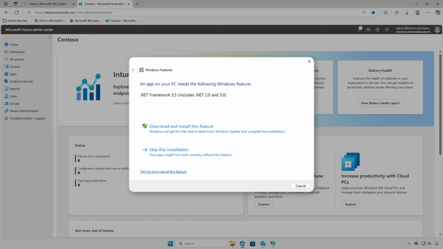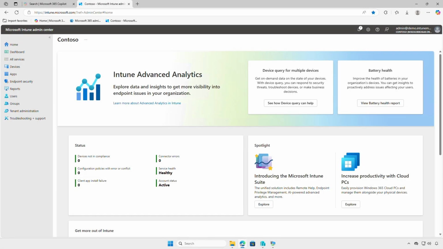In some cases, you might see the following configuration dialog if you try to run an app that requires an older version of .NET Framework. So, in this video, I will show you how to deploy Microsoft .NET Framework 3.5 using Microsoft Intune.